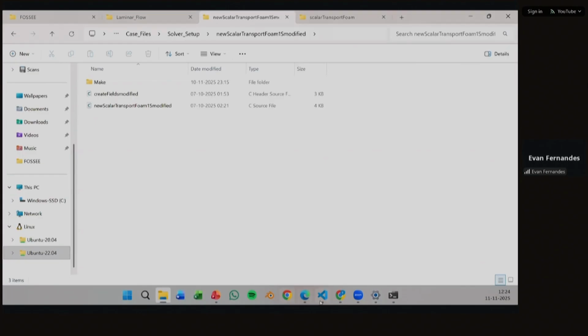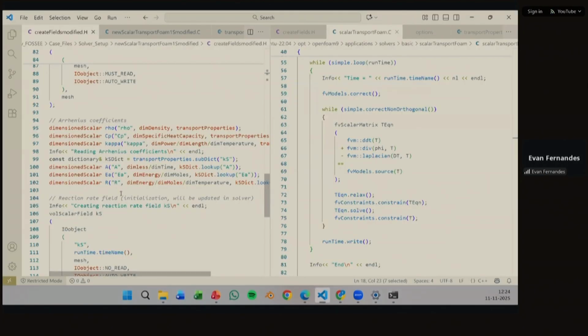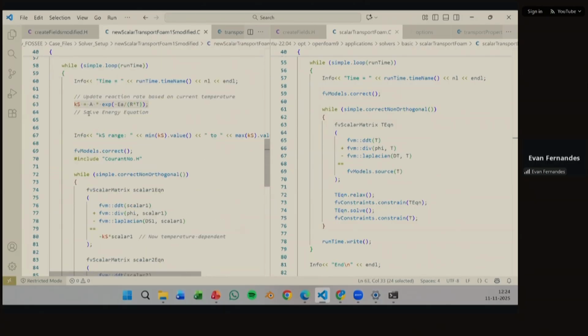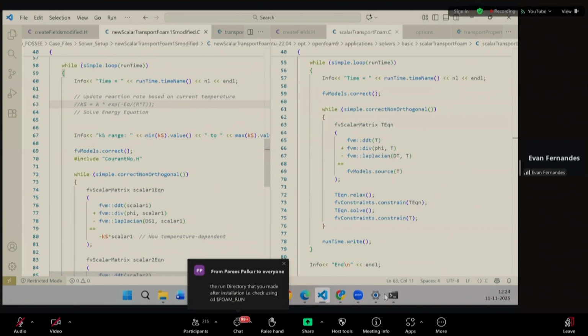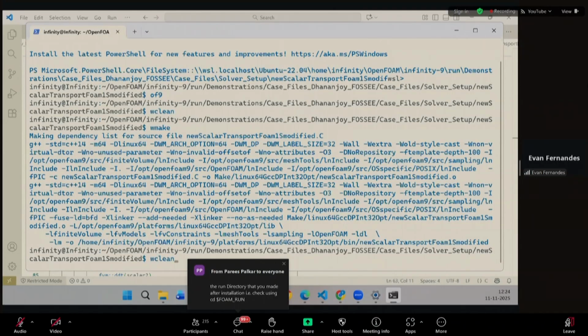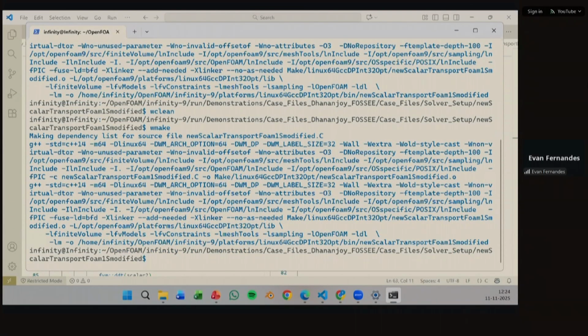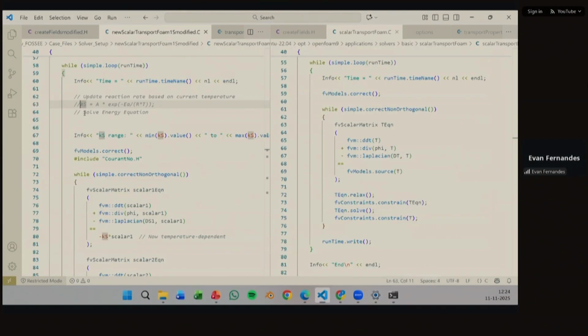So say we have this equation, or we have this one. And now over here, we've defined Ks and we've told it to solve this equation. So suppose I were to comment out this part and I would say wclean and wmake. Okay, so let's wait for a minute. Okay, so it did not throw an error, but if I were to solve this, it wouldn't know where to fetch any of these equations.